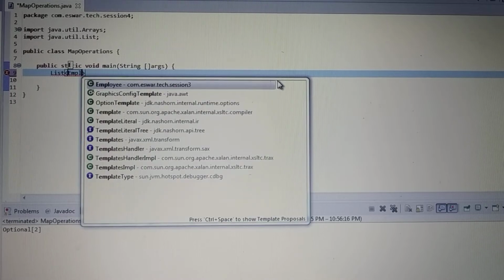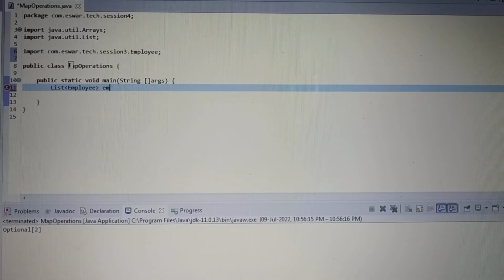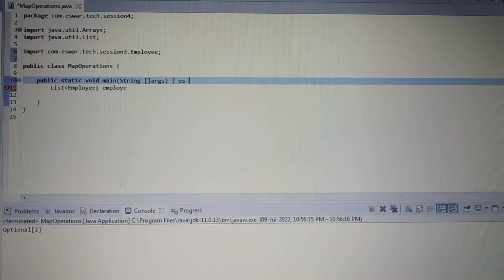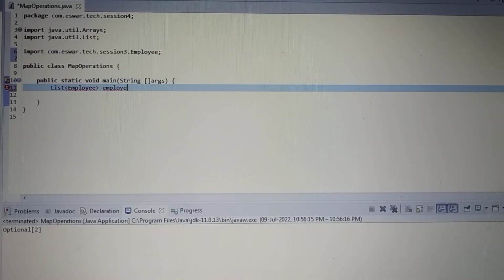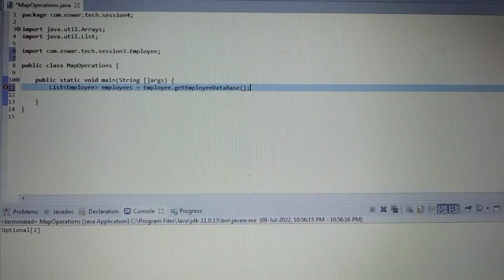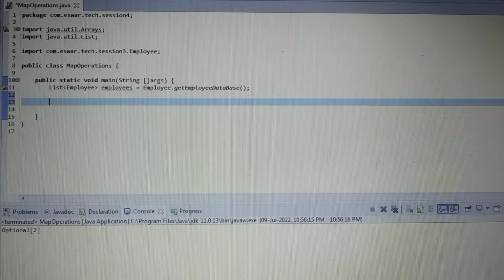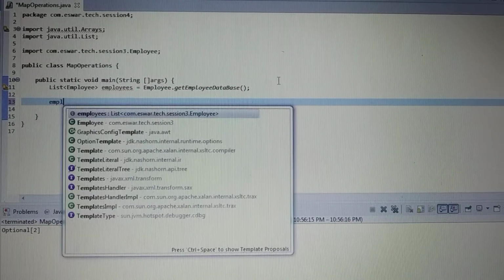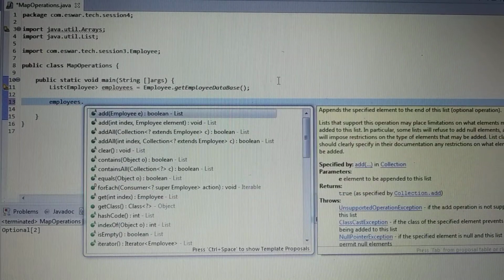List of employees. What is this? Employees equals to, now it is from the employee class. I have some fields. We'll explain this later when we are discussing map and flat map. Now what is the difference? Employees. Now our requirement is to get the max salary from this employee object.